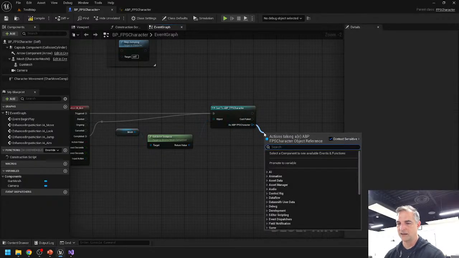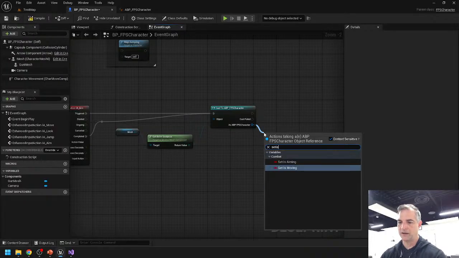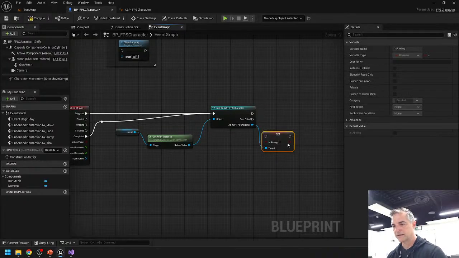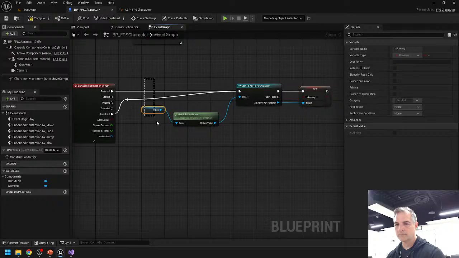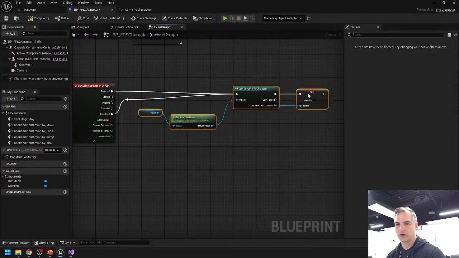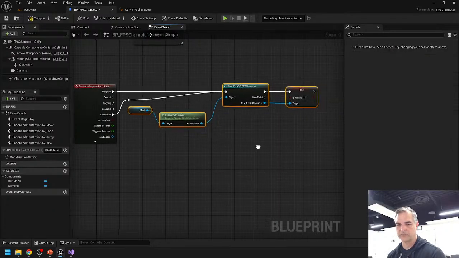So again, I can say set is aiming. And set is aiming, I'm going to connect up to my little execution pin here. We can make this a little tighter. I can move all these to the left a little bit, right? So you can see it all on one screen.